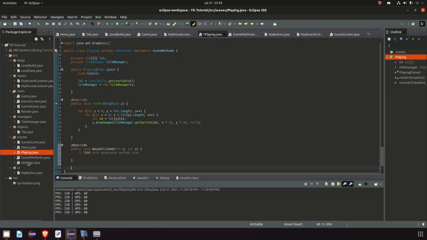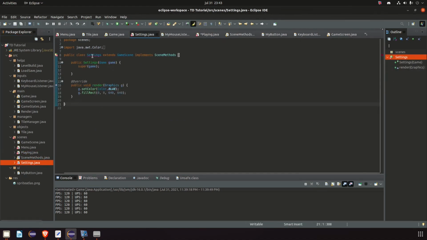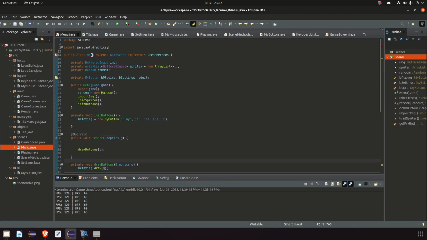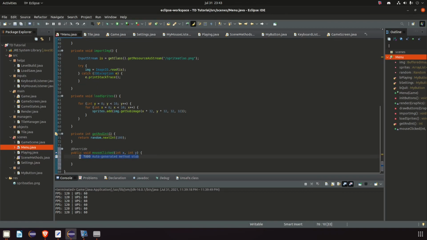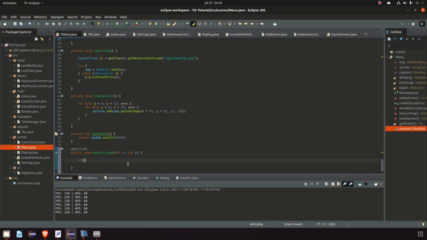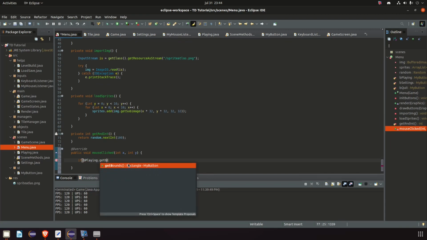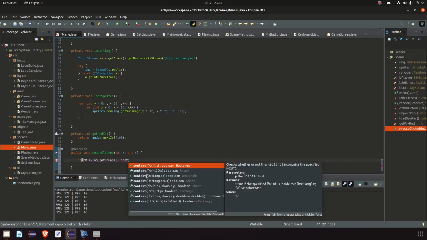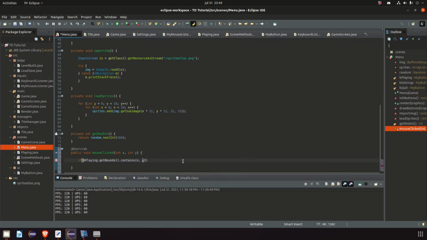Add unimplemented. We go in settings, add unimplemented. Yes. And in our menu, why is it red? That's because we still haven't added it. Add unimplemented methods. And here we do something very simple as if playing.getBounds. We check if it contains. And in here we can check for a lot of different things, but we're looking for X and Y.